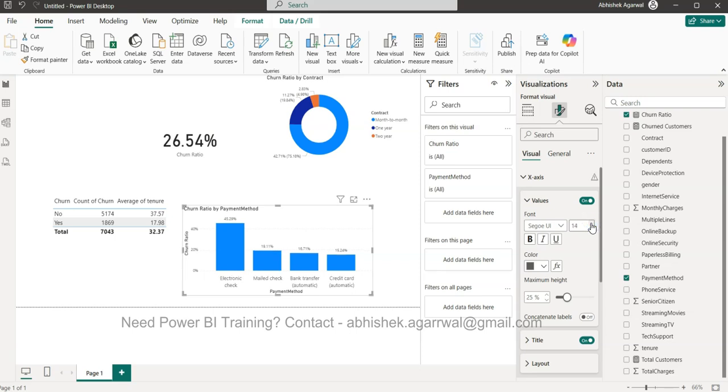Right. So those electronic check, mail check, followed by bank transfer, 16.71, 15.24 in case of a credit card. So clearly it is giving us an indication that the company has to work to shift customers from electronic check to this one, right?